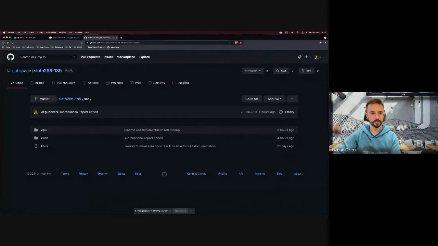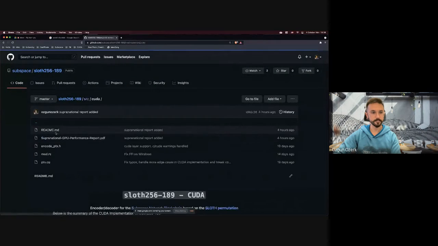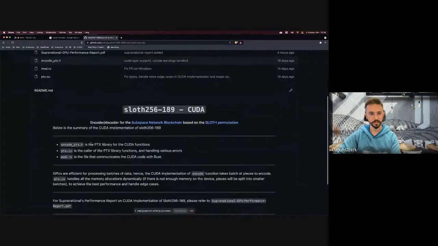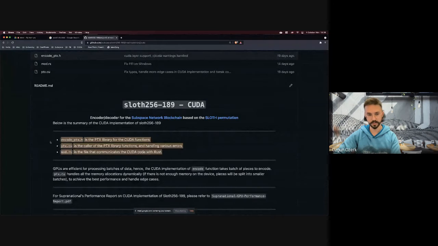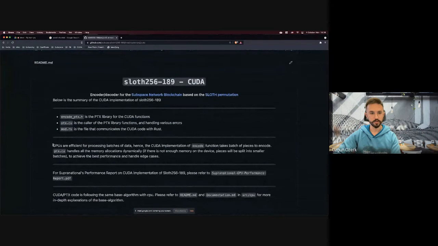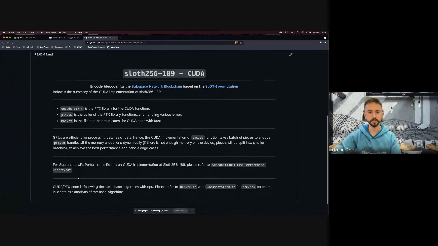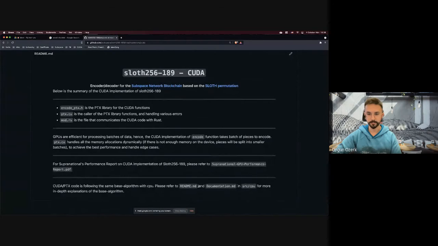Other than that, let's move to the CUDA. In here, there's also a README. This explains what these three main files are doing, and why the GPU is efficient in our case. There's also a link to Supranational's report, the estimation of performance, both theoretical and practical. It also says that the CUDA implementation is not that different from the CPU one. It's following the same base algorithm, and for these, you can also refer to the README and documentation in CPU.